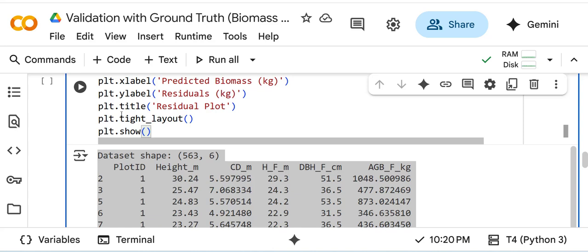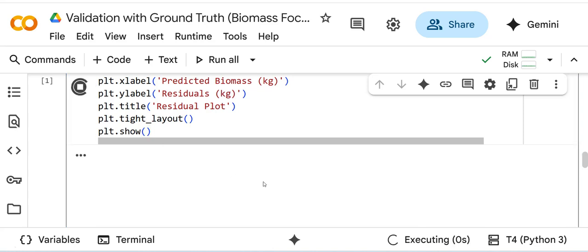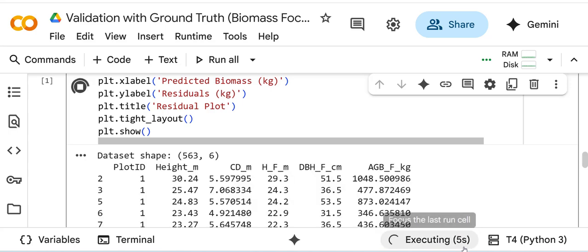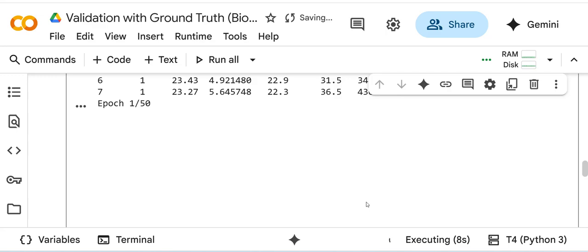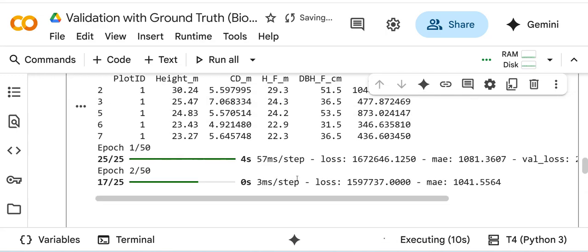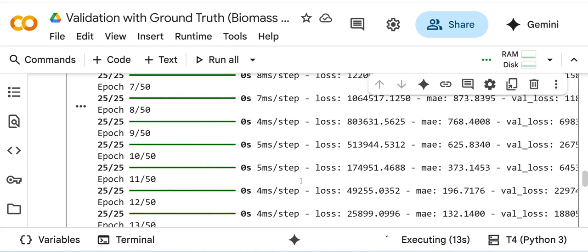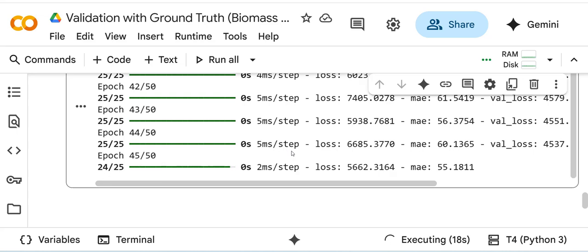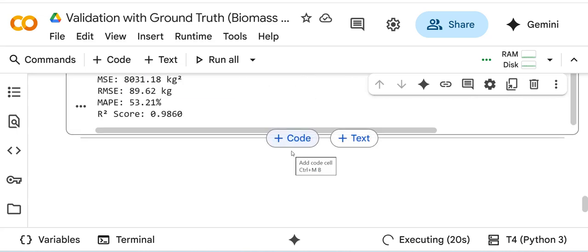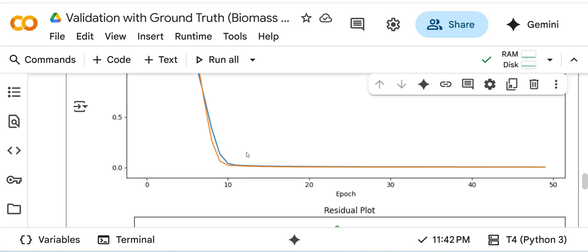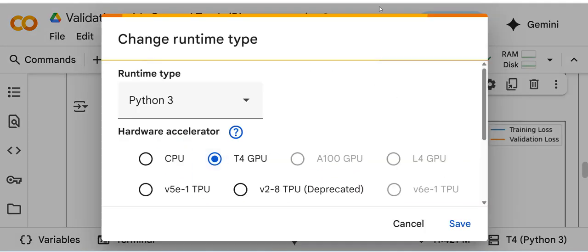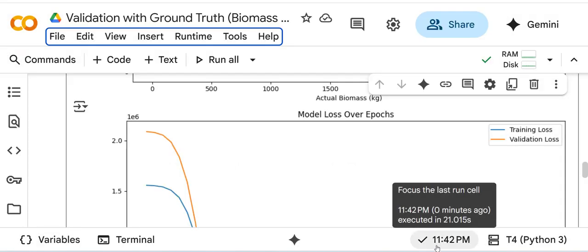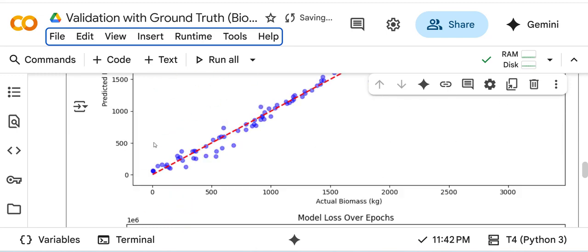Now, let's run the code. Executing. Using GPU in Google Colab helped us to run the code in just a few seconds.